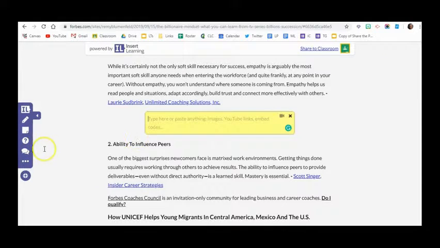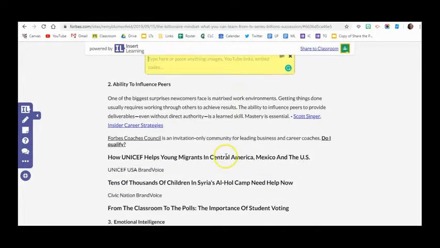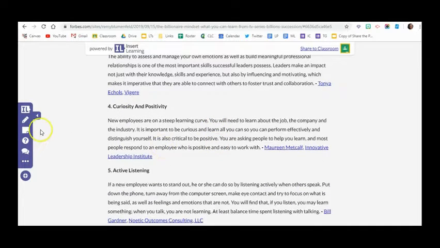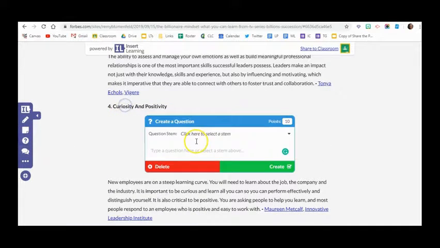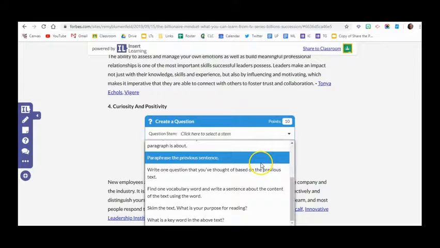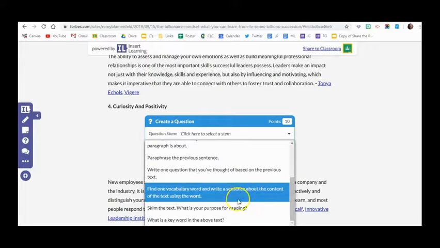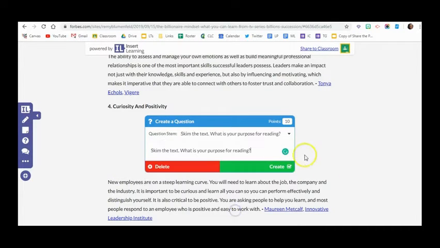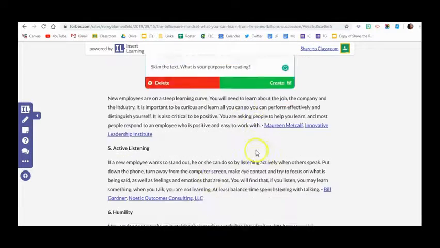The way to make it more interactive is to insert questions as well. So as I'm reading this, I might choose to ask a follow-up question to my students about the reading. It provides me with several sentence stems that I can embed into the questions. I can also make up my own questions. So I'm going to go with an already created sentence stem that says, skim the text, what's the purpose for this reading? So students will be able to then respond to that question.